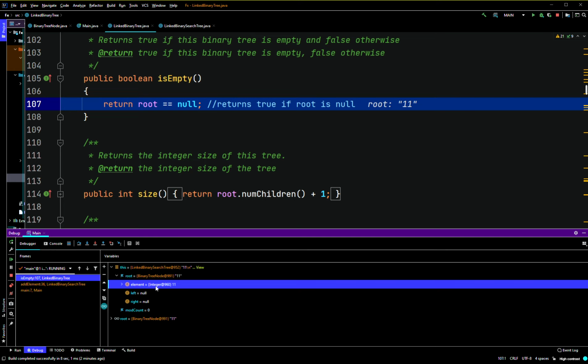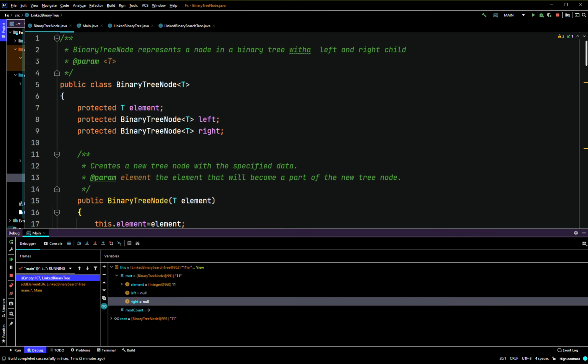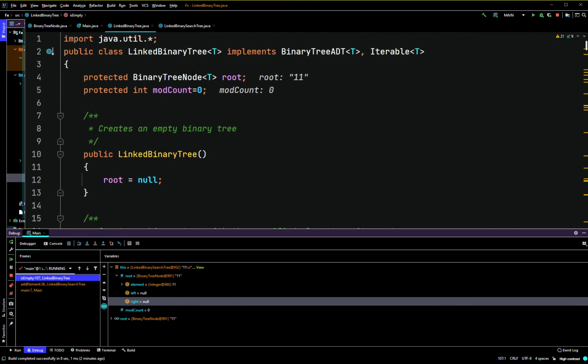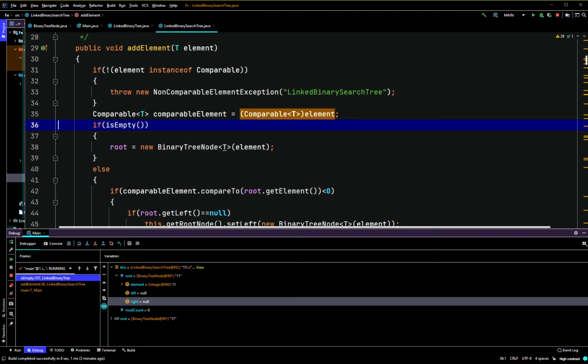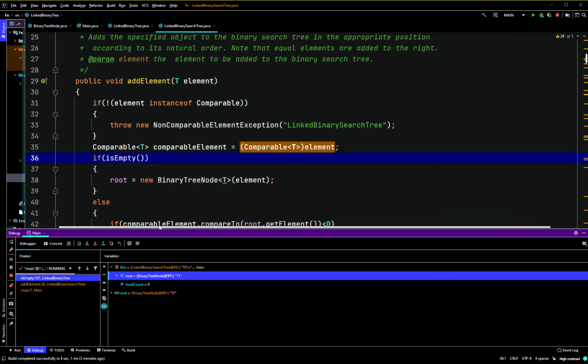Remember every root has an element, a left child, and a right child. So every root here has an element, a left child, and a right child, right? That makes sense? So our root for our tree, there's only one root, has an element, a left child, and a right child. So there we go. It's not empty because our root points to a node. We'll step in.